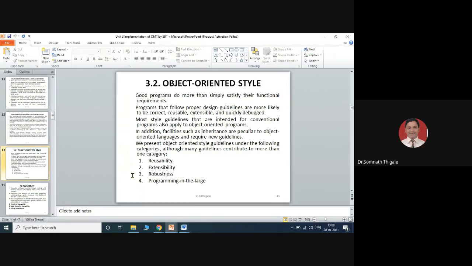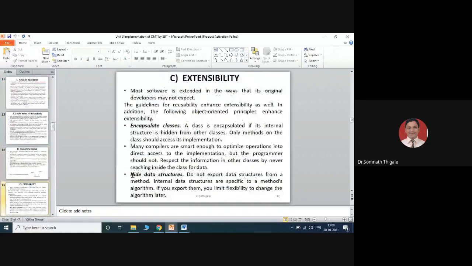Then robustness means toughness. It means the performance remains the same even as we strengthen it, for example when the number of users increases or the hardware or platform changes, but it still supports them. The product should have that kind of robustness, which can be designed by the developers while writing the code, and then programming in the large. These are the points we discussed already.